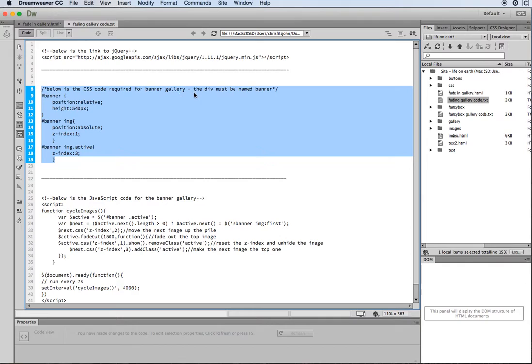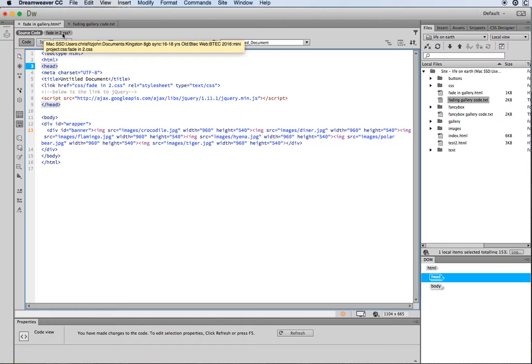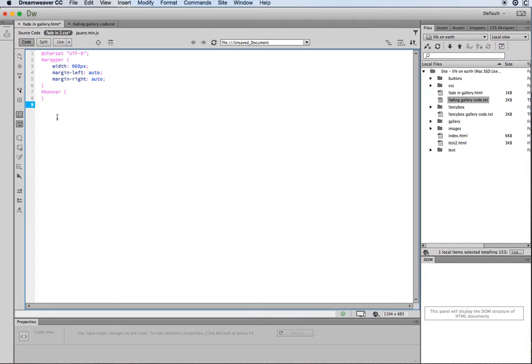Okay, now it says here the div must be named banner, but we'll come back to that in a moment. So the div that contains the gallery must be named banner. This code, if I do a Control Command C, needs to go into my web page, but it needs to go into the style sheet that has been attached to the web page. So I don't want to be working here on the actual page code. I need to go into my CSS file and then paste this code into there. So if I do a Control Command V, in goes the CSS code.